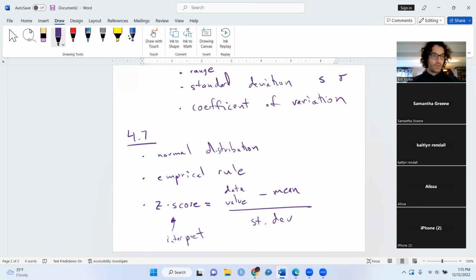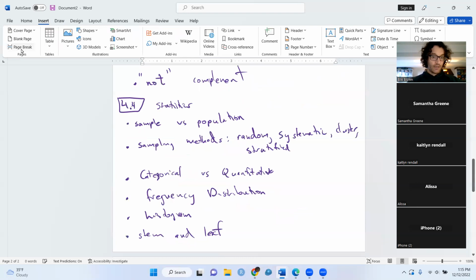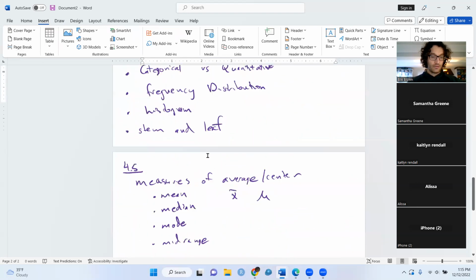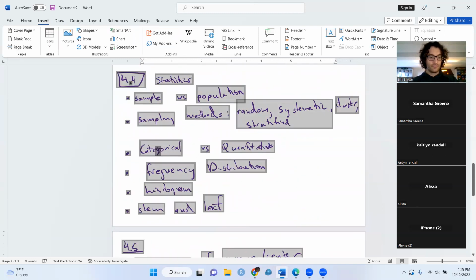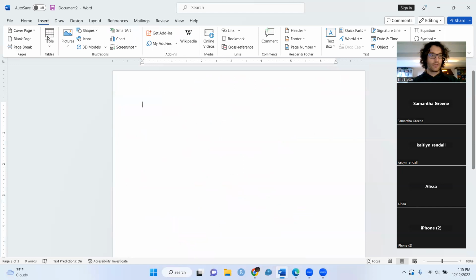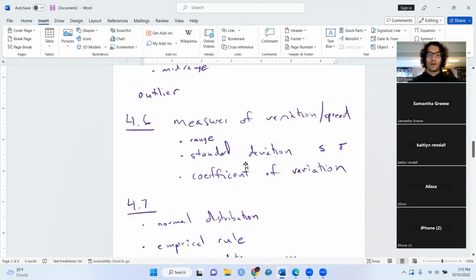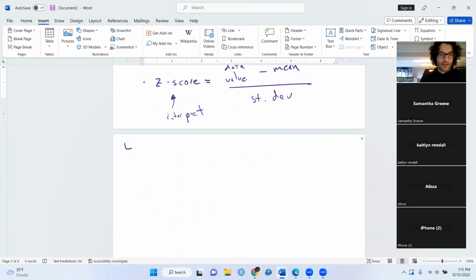The last section was 4.9. And that section is misuses of data. So the main thing I focused on from here, we spent maybe 20 minutes talking about it, is misrepresentations in graphs.